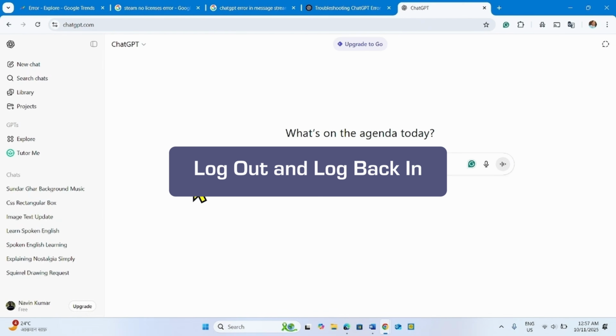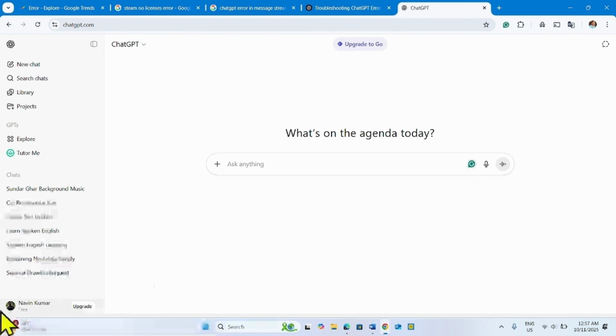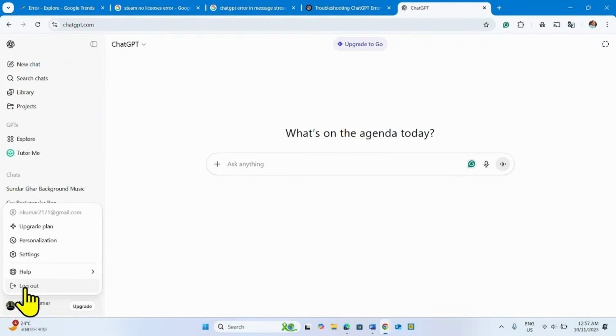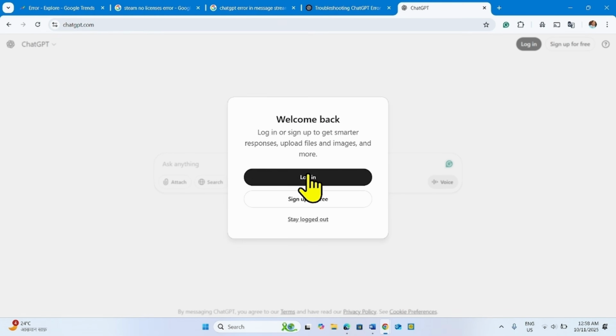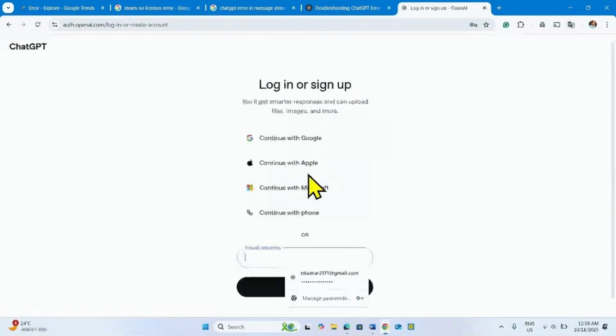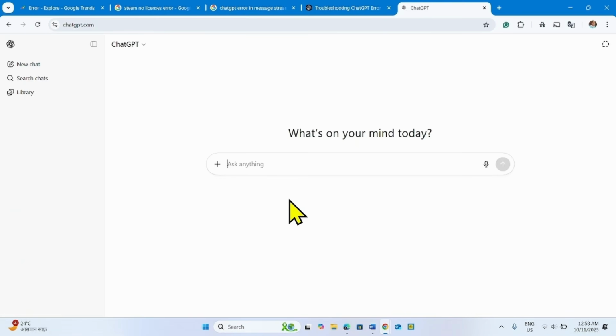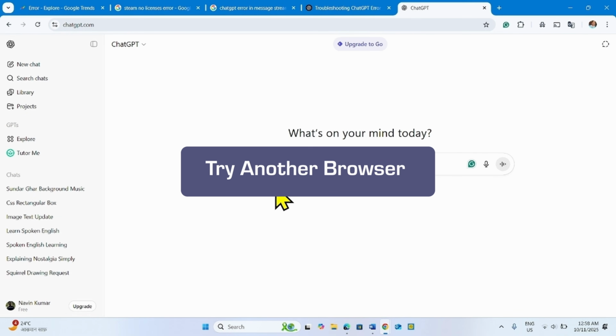If the issue still occurs, then log out and log in to ChatGPT. Click on this icon, select logout. Here click on logout and then log in. See if the issue is fixed.